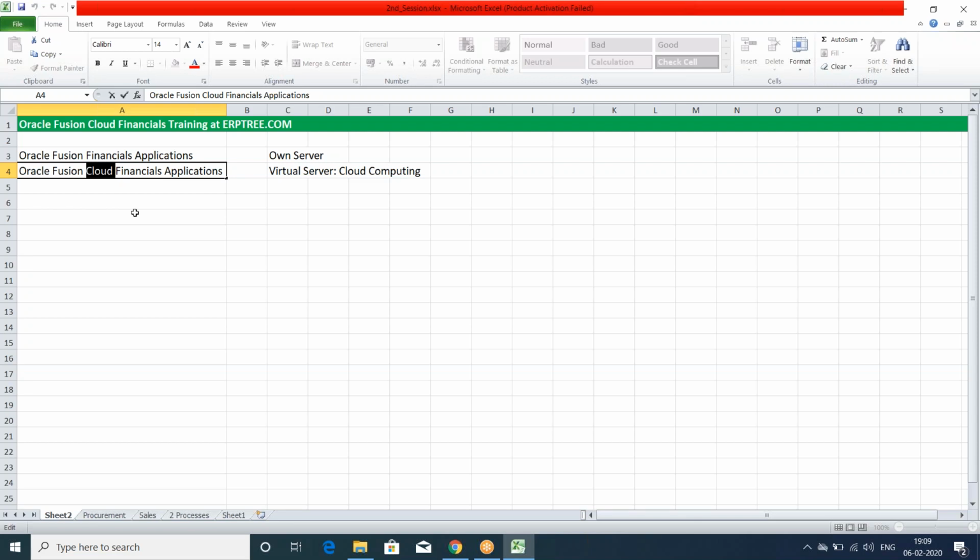It completely depends on where the applications are deployed. If you are maintaining the Oracle Fusion applications in our own server, then call it Oracle Fusion Financials applications. Instead of maintaining them in our own server, if servers are going to be managed by Oracle and they are going to create virtual servers for us, and you access the applications through virtual servers through a technology called cloud computing, in that case we call those applications Oracle Fusion Cloud Financials applications. We just include the term cloud.